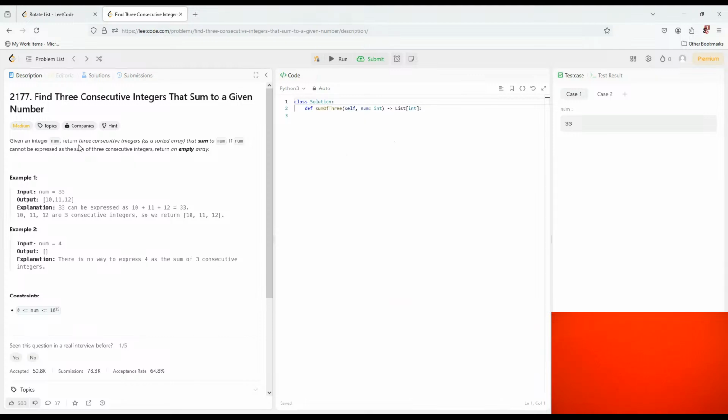Given an integer num, return 3 consecutive integers as a sorted array that sum to num. If num cannot be expressed as the sum of 3 consecutive integers, return an empty array. Alright, so this trial can be added: 10 plus 11 plus 12. So there is no way.